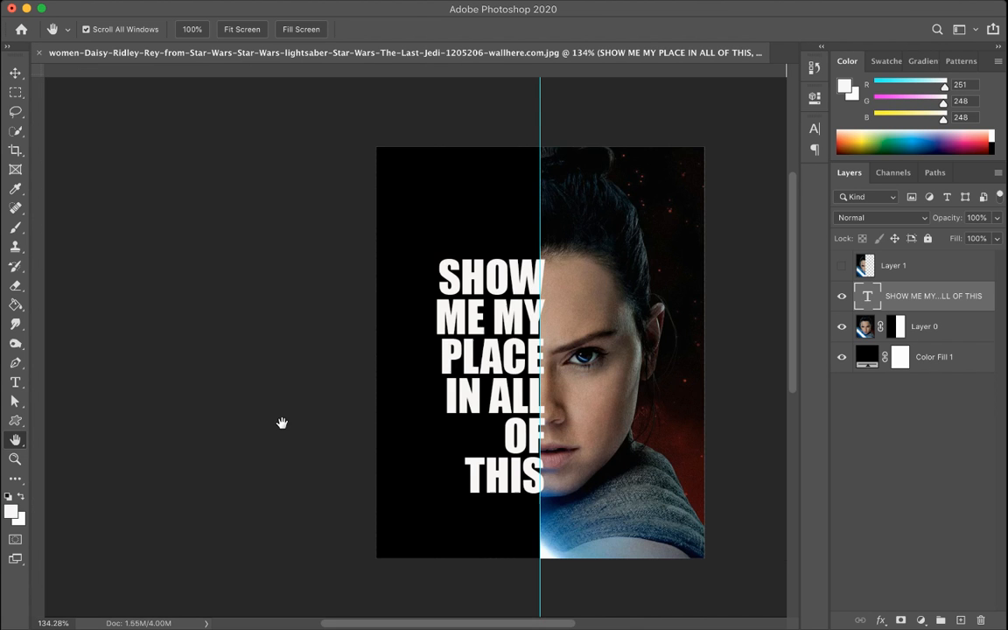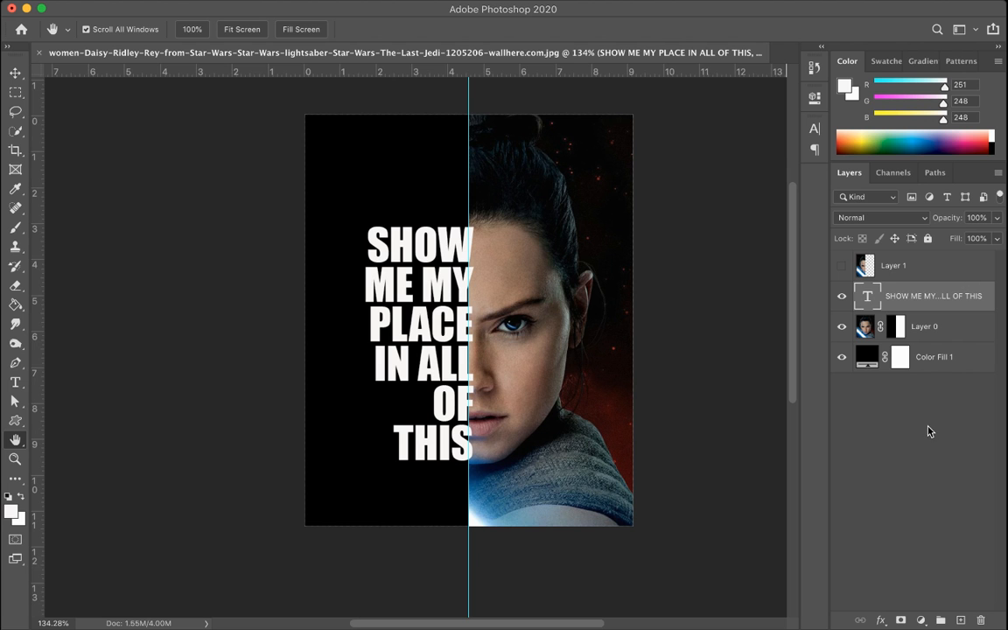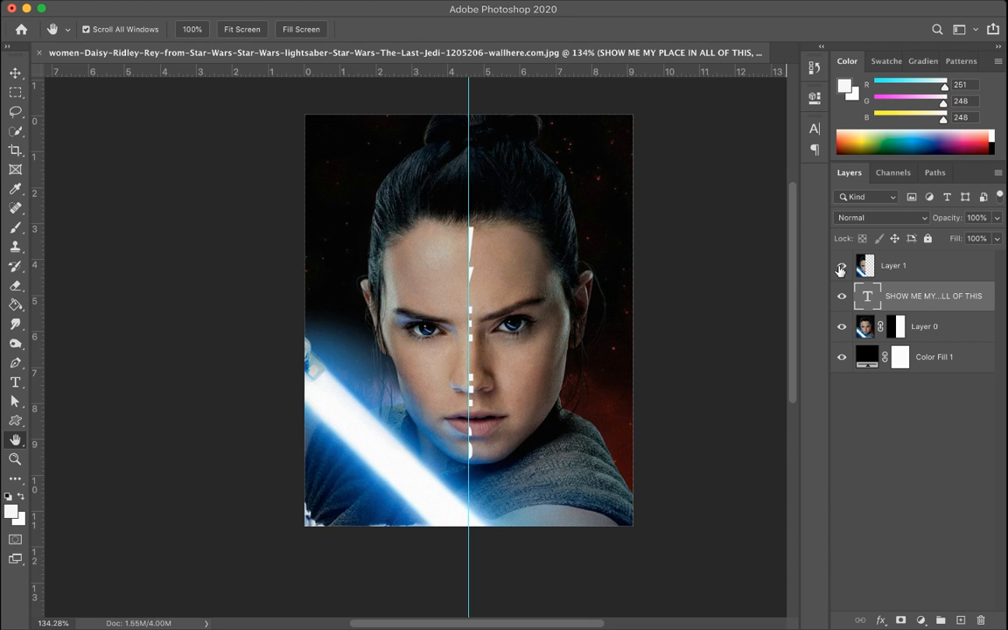Now, for the final step and kind of the magic step, your layers should be set up like this. Layer one, I remember I have the visibility turned off on mine. I have my type layer, layer zero, which is my base image with a mask, and then my color fill image. What I'm going to do now, really simple, I'm going to turn on layer one.